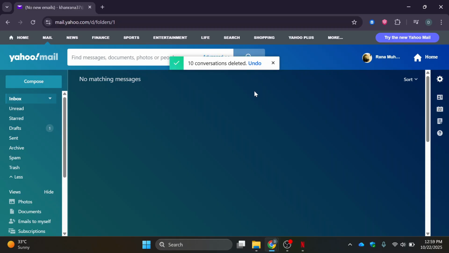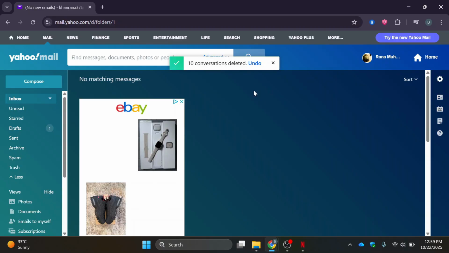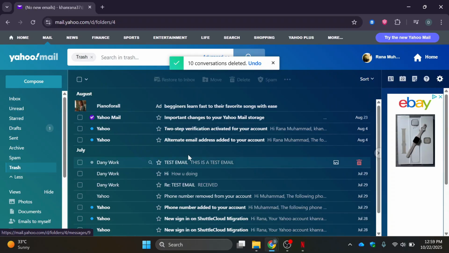Keep in mind that deleted emails aren't gone for good just yet. They're automatically moved to your trash folder, where they'll stay for a certain period before being permanently deleted by Yahoo. This safety feature gives you a chance to restore any messages you might have deleted by accident. However, if your goal is to free up storage space immediately or ensure that no traces of those emails remain, you'll need to empty the trash manually.